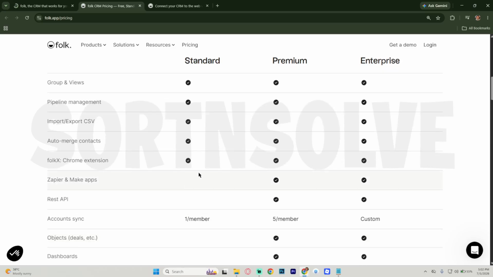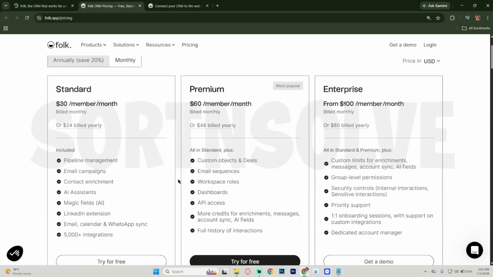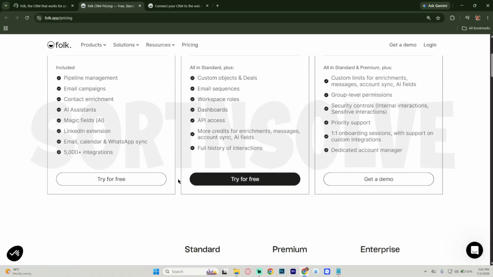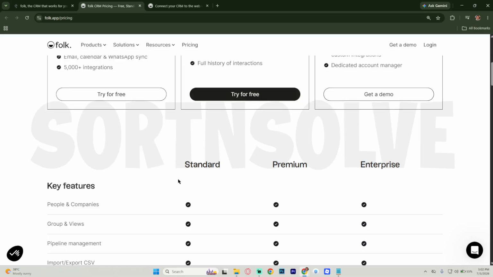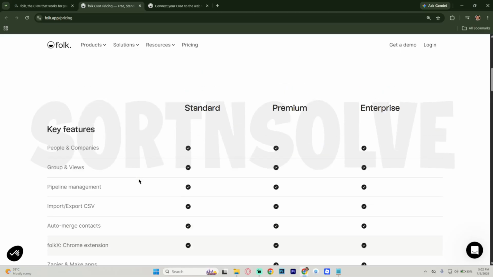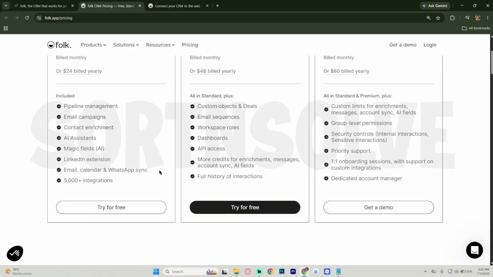Ultimately, Folk CRM is an exceptionally clean, lightning-fast workspace that gets out of your way and takes less than 20 minutes to fully set up, making it the perfect choice for relationship-driven creators and small agencies, provided you do not require massive enterprise automation or deep back-end reporting.